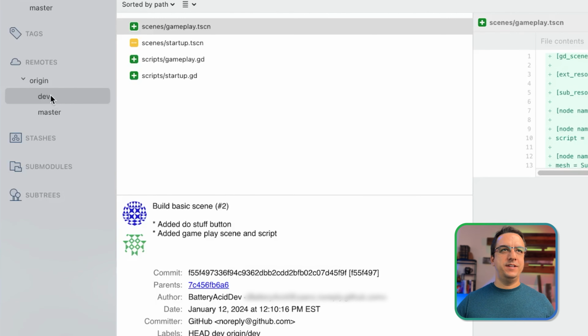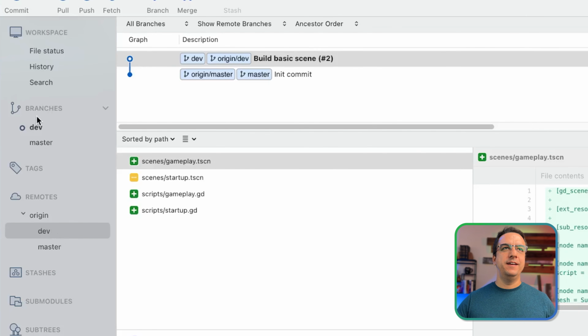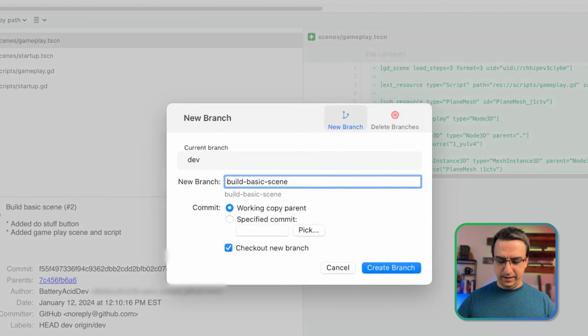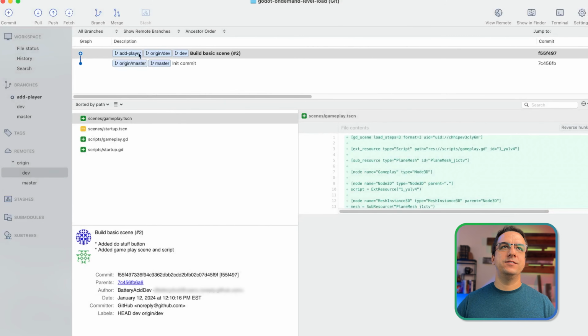I have a dev and main branch established, and then anytime I want to make an additional change, I just hit new branch and add player. Then we'll hit create branch, and I start making changes. When I'm ready, I create a pull request if I'm working with a team. If I'm working locally, I don't create pull requests because I'm the reviewer myself, as a solo indie dev or whatever.